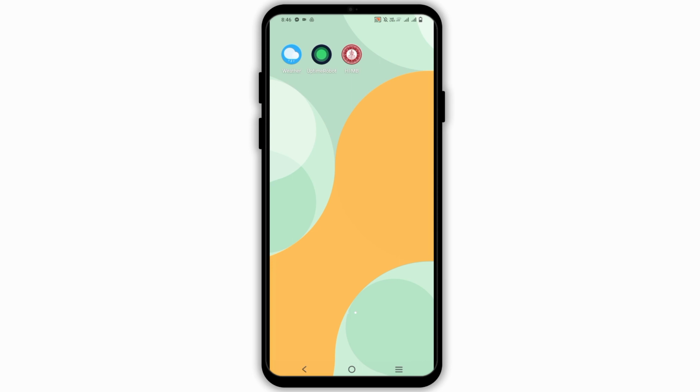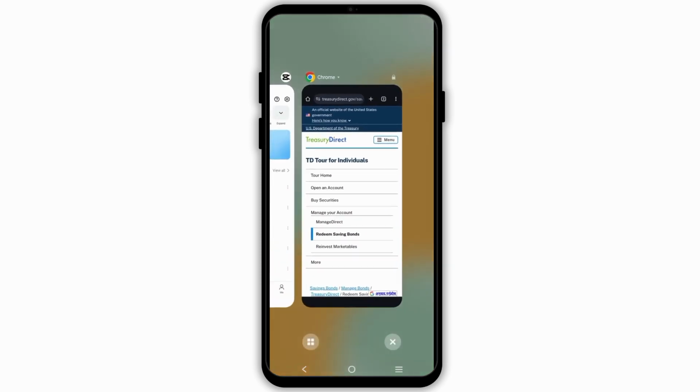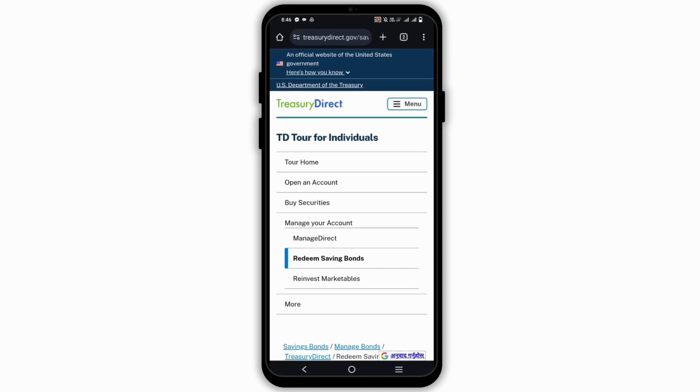Today's video is about TreasuryDirect, whereby you can manage and save your bonds. In order to redeem the savings bonds, it is a snap. Just a few clicks and the funds can be directed to your payment destination.